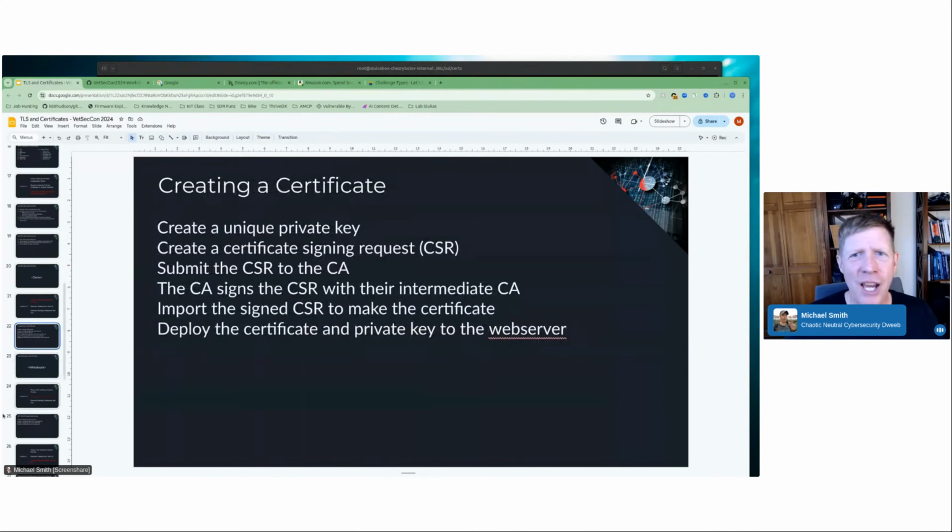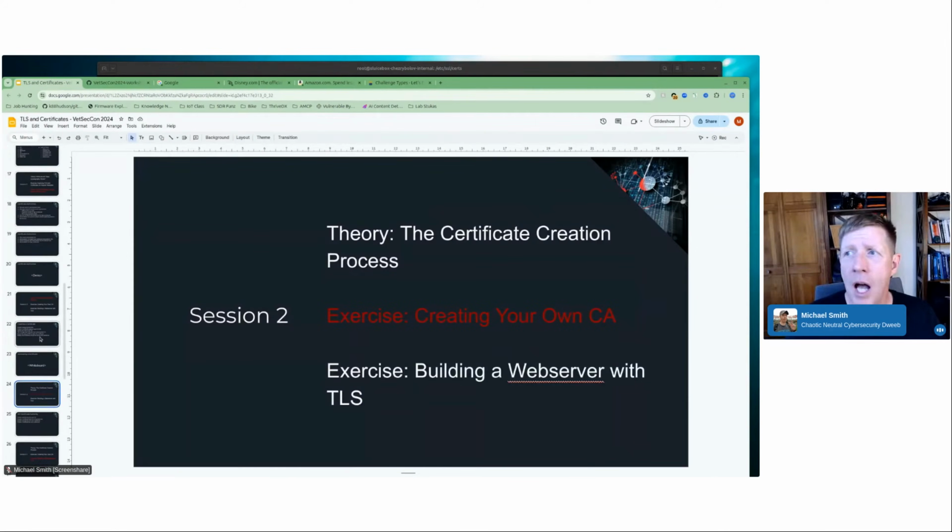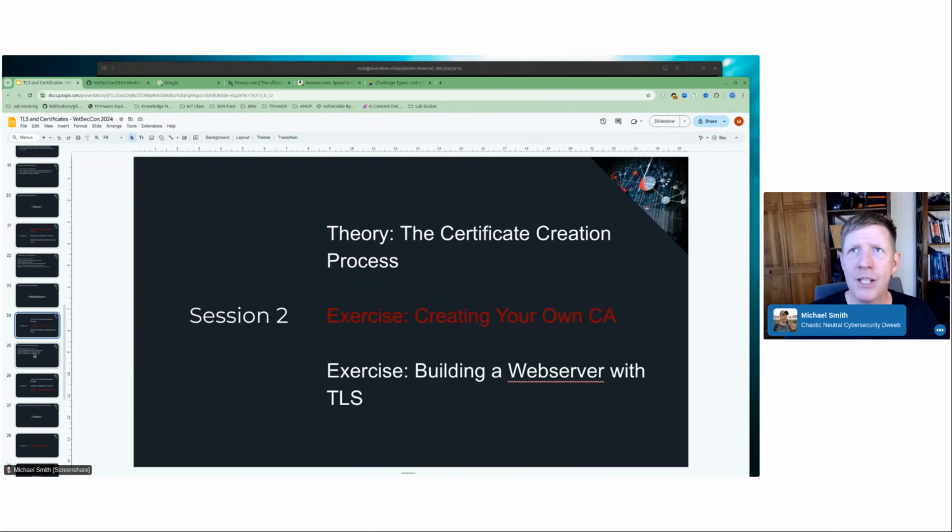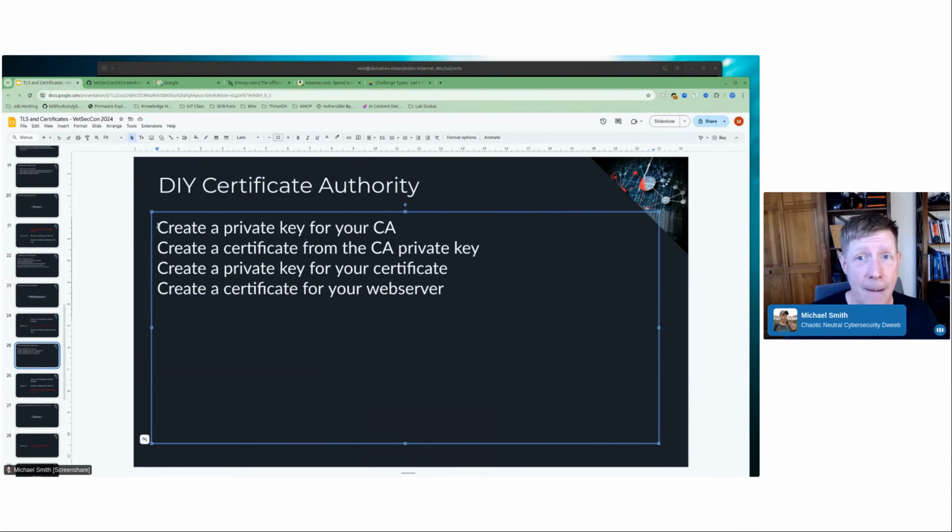So whiteboard, which I think we don't need to do. We'll get there. So let's go create our own CA. This is where you're going to need a Linux command line. So this is our process. Create a private key for your CA. Create a certificate for the CA private key.